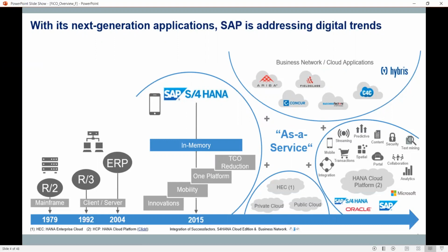And then in 2004, the ERP version came into the picture, and with each and every version, SAP kept on increasing the functionalities. So the latest, in 2015, SAP has come with SAP S4 HANA. So this training is in relation to the latest version, which is SAP S4 HANA.